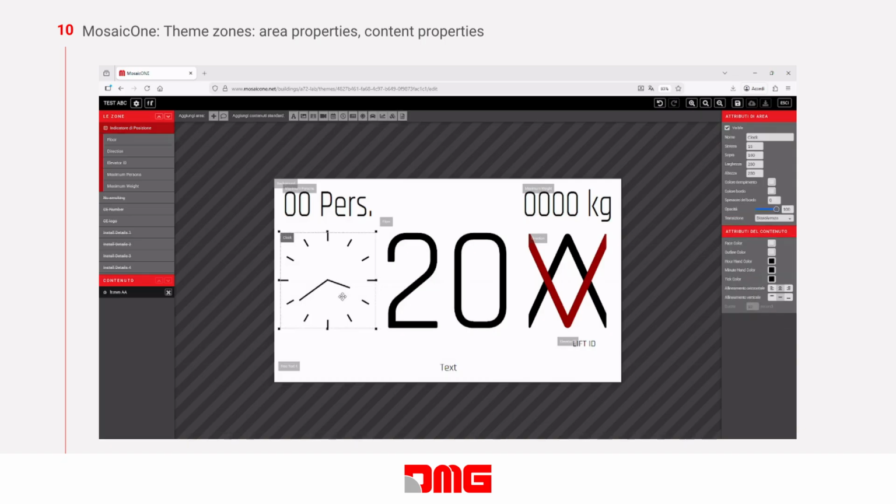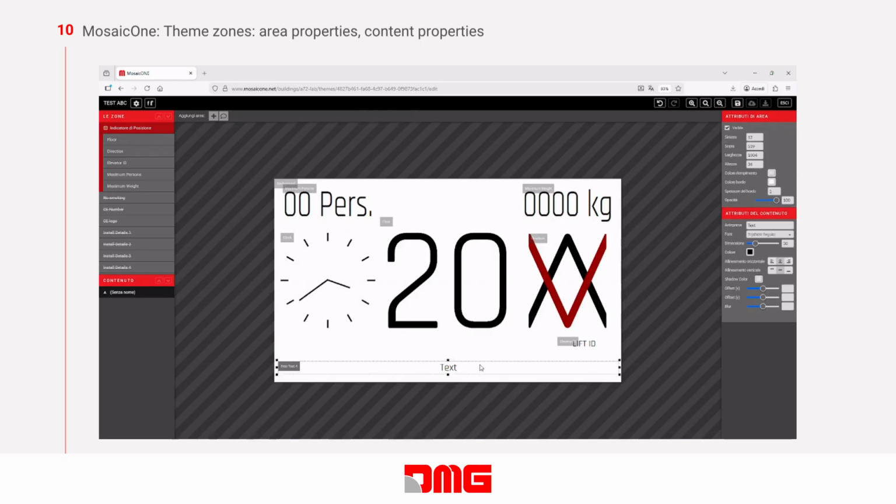For example, the clock zone contains the preset graphic. It is visible. It is located in the indicated dimensions. And it has white-colored content. Centered. A text area has the same area attributes as the clock, but the content attributes change, such as font, size, text color, alignment, and other characteristics, all obviously editable as you prefer.